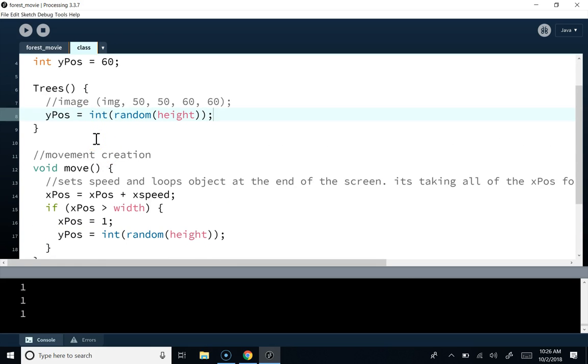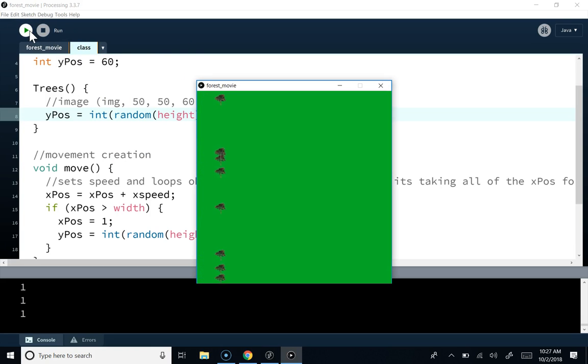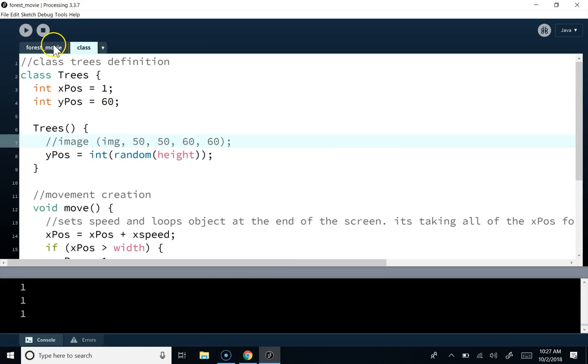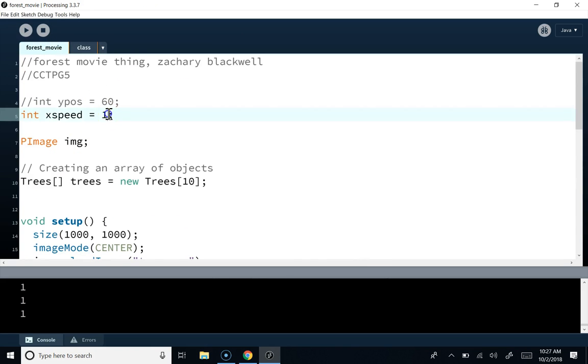You guys see that? Does that make sense? So when I make a tree, I'm going to roll a random Y position. So they should all start at different spots now. And then when they wrap, it'll re-roll that Y position. Lovely. I need to set that speed up.